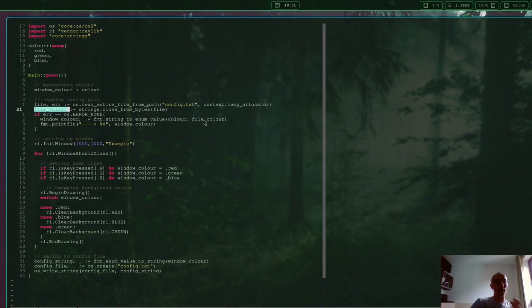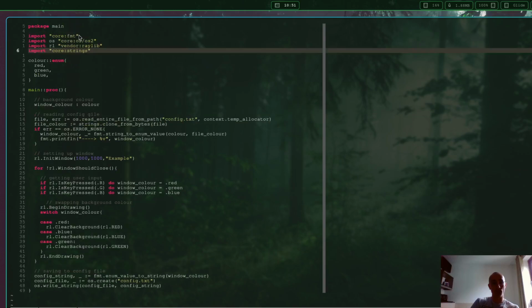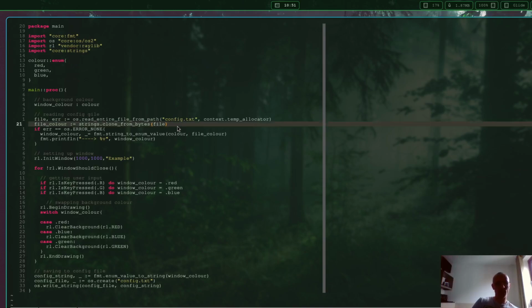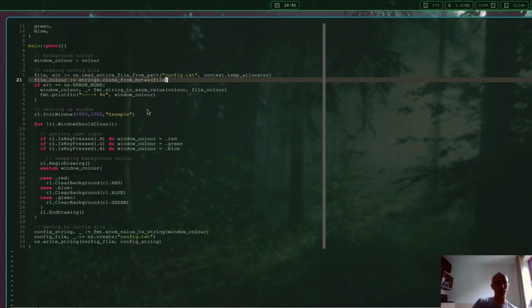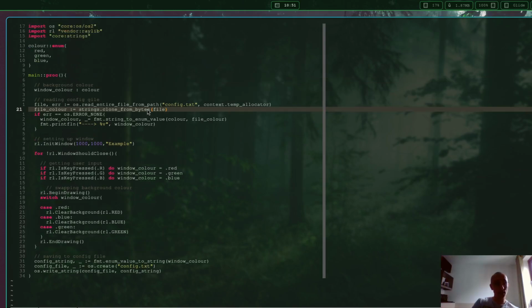And I need to pass a string into this strings to enum value procedure. So the way I'm getting the string is I'm using the strings package. Inside of the strings package, there is a clone from bytes. All that does is take in the raw bytes that I have, look at them, and turn them into whatever Unicode characters happen to be in there. In this case, it will just be plain ASCII text, so it'll be the first 0 to 255 characters in Unicode, because I think strings in Odin are UTF-8 encoded.